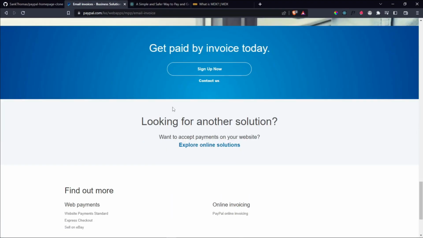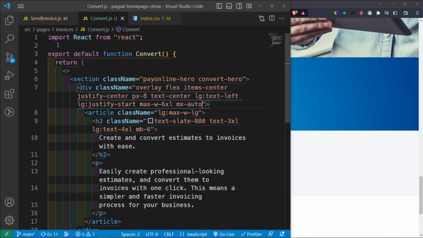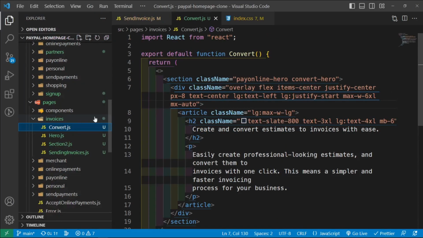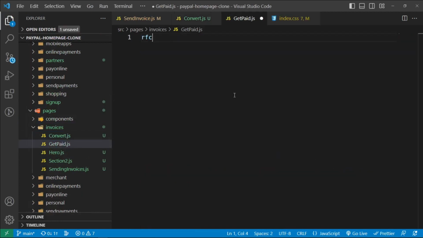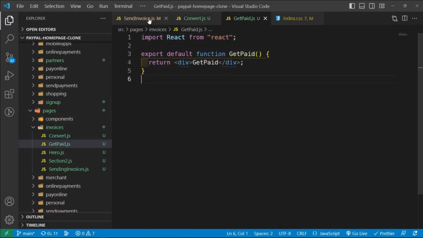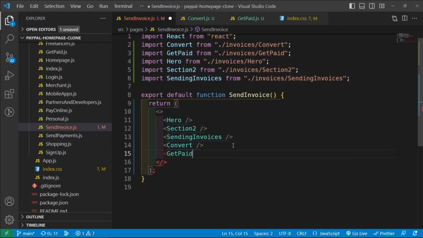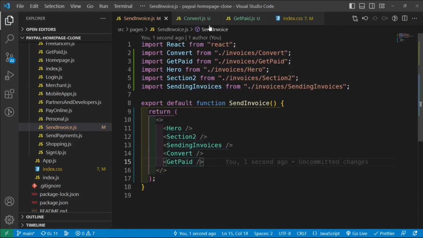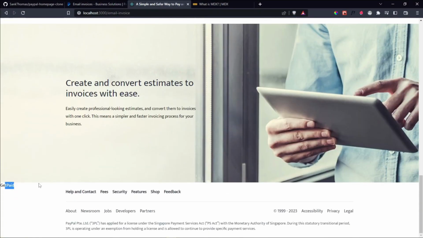And then now I can add in this part. So get paid by invoice. So let's create a new component here called get paid. Get paid.js. Let's say RFC. Let's render it inside here. Let's say get paid. And then let me see what we have on the screen. We should only have get paid here.